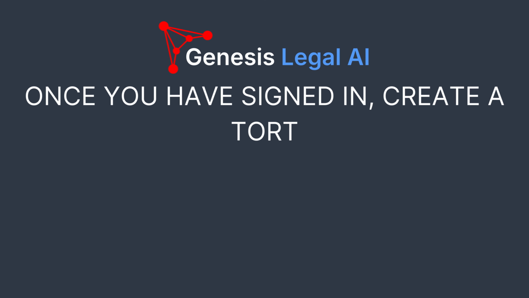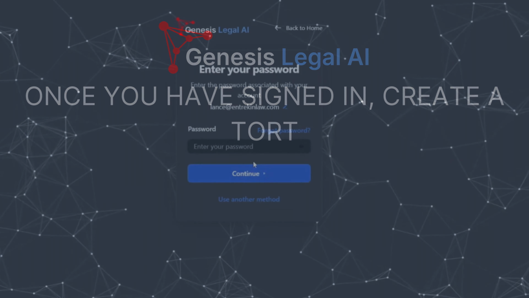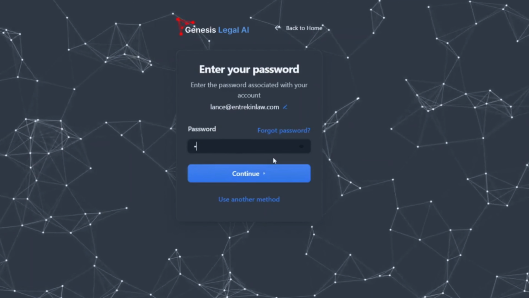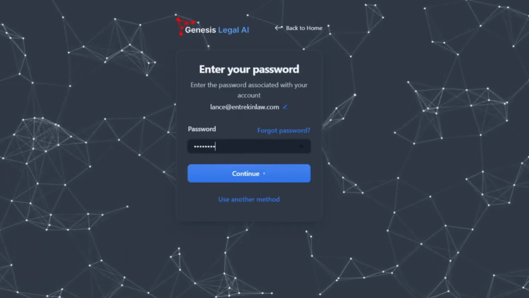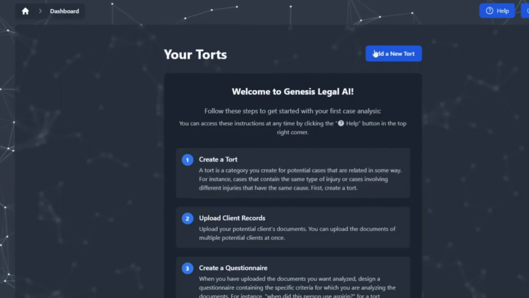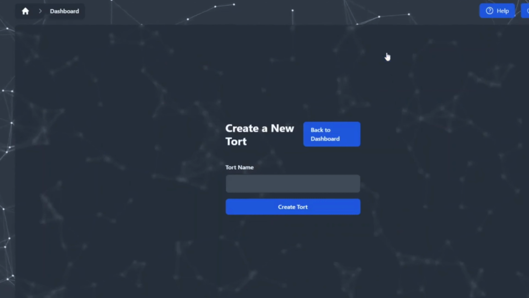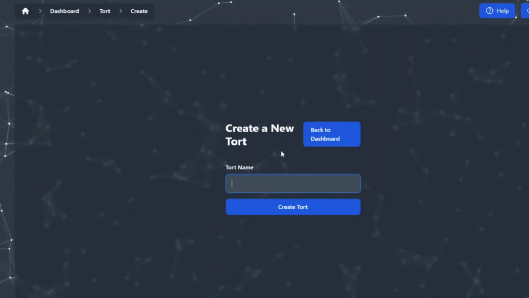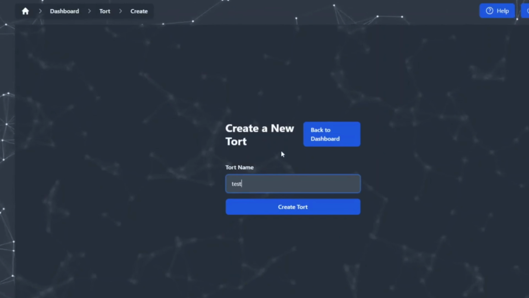Once you have signed in, create a tort. This tort can be either a single case or a category of many cases that you want to analyze. Give your tort a name. For purposes of our tutorial, we will call our tort test.